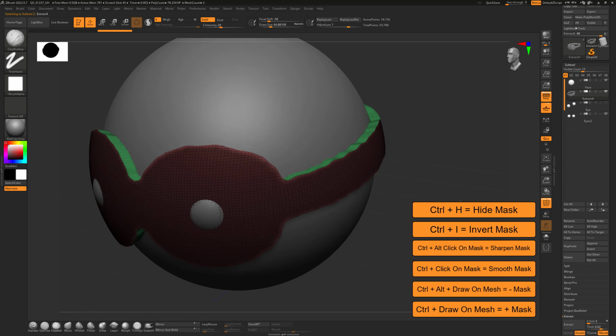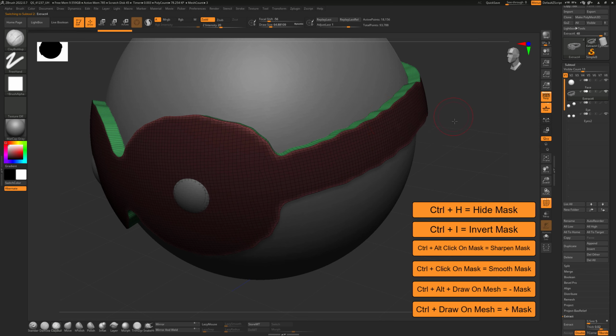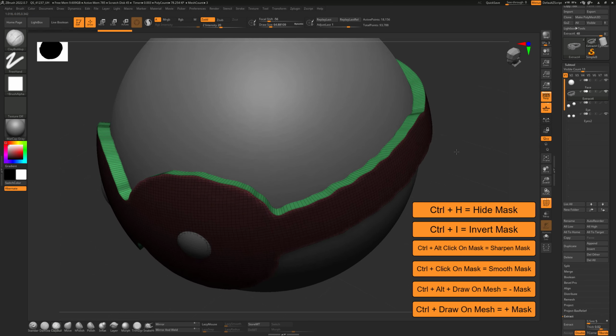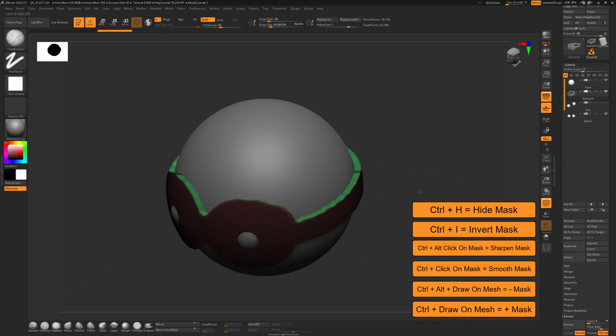If we put on polyframe, you can see what it does for us. It makes this new piece of geometry, and it also gives a polygroup for the inner part, the outer part, and then the rim for this.